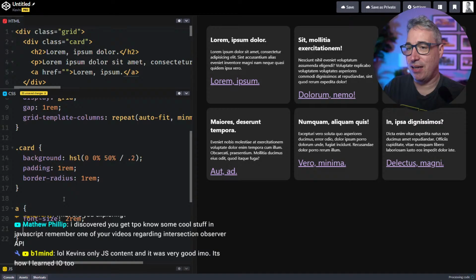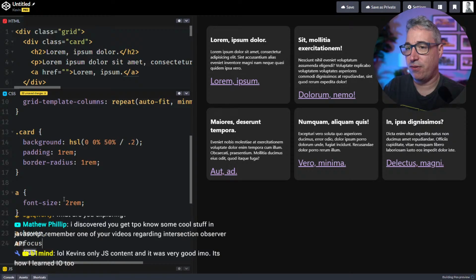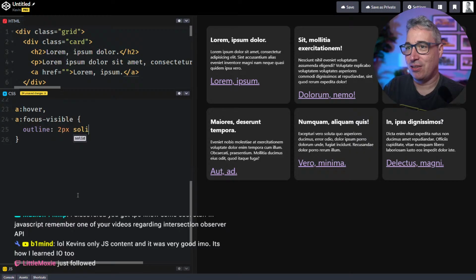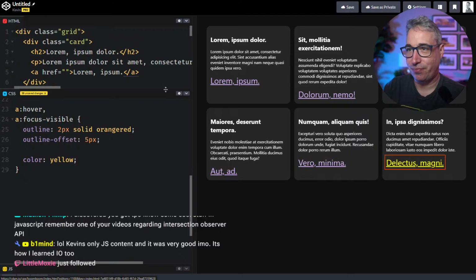And we're gonna give these a hover and a focus-visible of, let's say, outline, just so we can, I want to make these really stand out. We're gonna say 2 pixels solid. We'll do orange because that should stand out. Orange red is a bit nicer than orange, and we'll do an outline offset of like 5 pixels, and we'll make the color of them yellow. It's not going to look pretty, but that's okay. So now if I hover on them, we can really see them, or if I tab through them, we can really see them. Awesome.